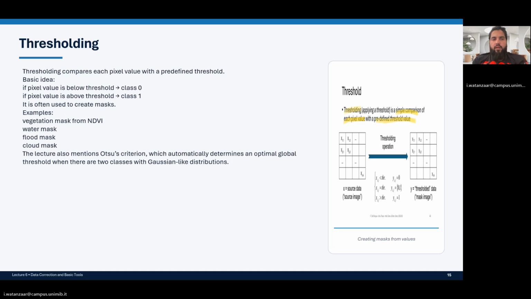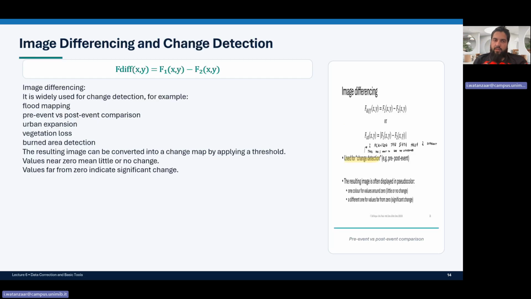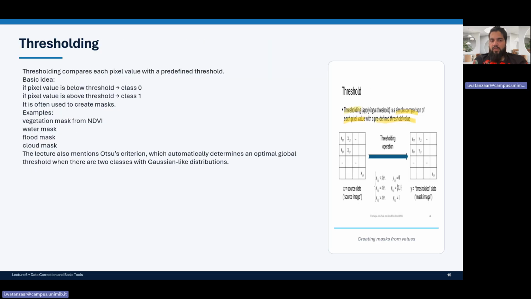Thresholding. Thresholding compares each pixel value with a predefined threshold. The basic idea: if a pixel value is below the threshold, its class is zero, and if the pixel value is above the threshold, its class is one. As we saw in image differencing, values far from zero indicate significant change, and values near zero mean no change. The same is here: if the value is above the threshold, it is one.